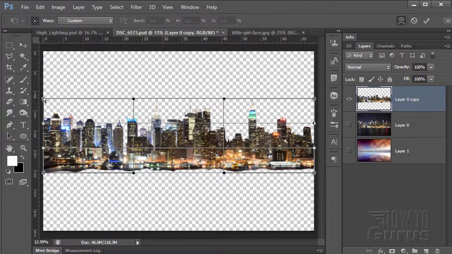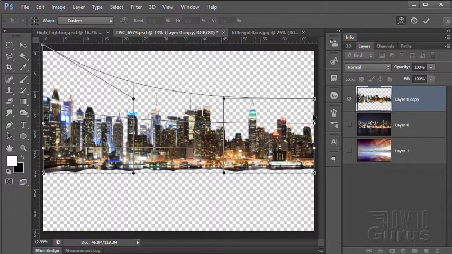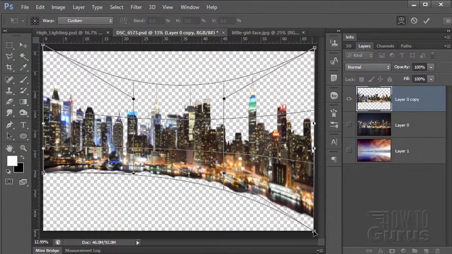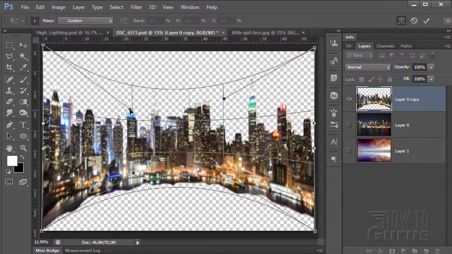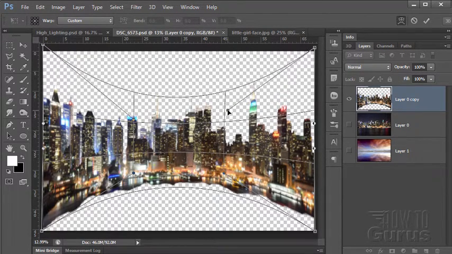And this allows you to grab these handles and actually warp the image with these handles, just like that. I'm going to pull the bottom down as well. Going to give us quite a bit of warp in here. And you can use these handles for even more warping if you want.